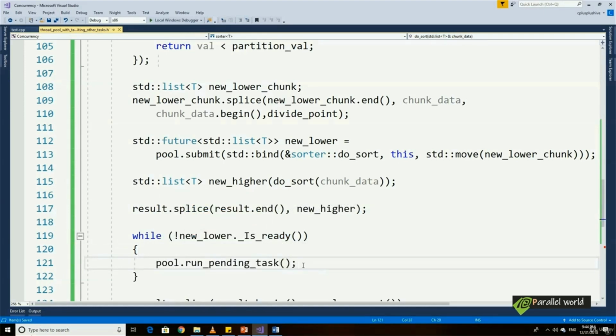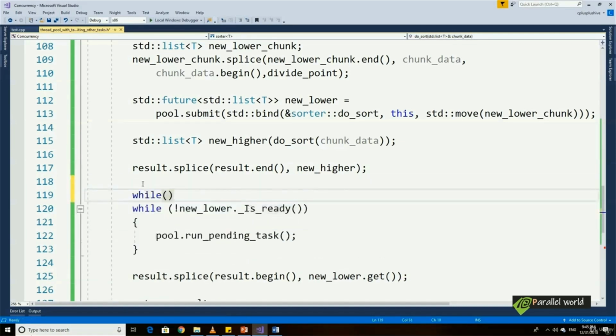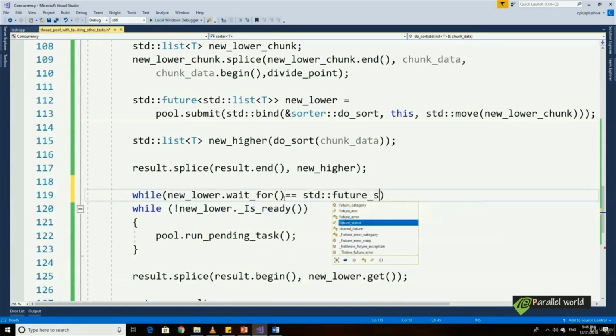So here, we can simply check whether the future is ready using the isReady function, and then we can call the runPendingTasks function we added to our thread pool. Notice, when you check the documentation of std future, this isReady function might not appear. It has actually been suggested as an improvement to the future class, but it still hasn't been added to the standard. But some compilers, like the Visual C++ compiler, have the option, so we can use it here.